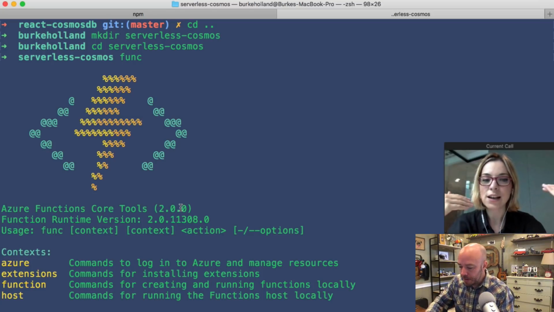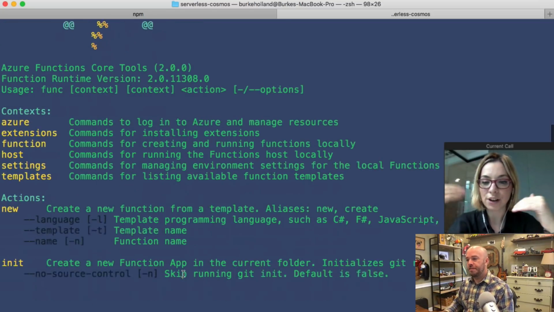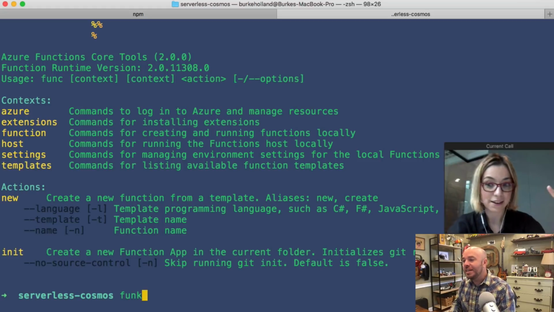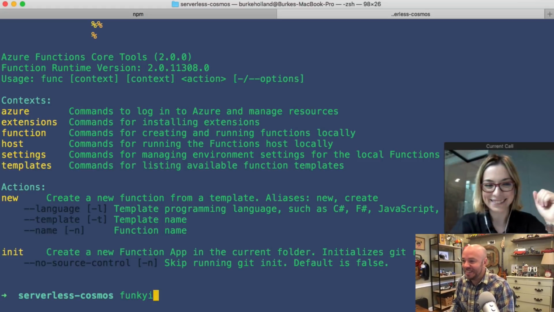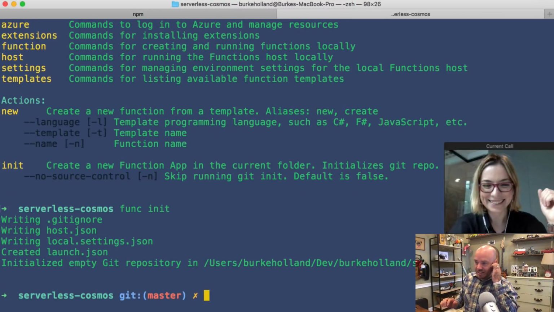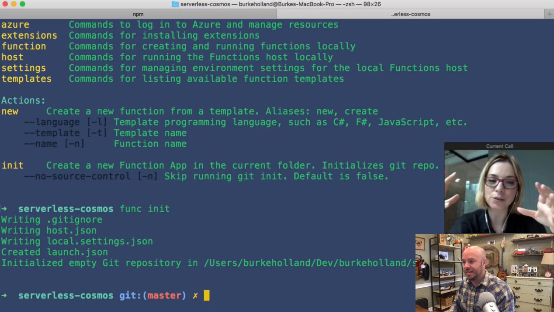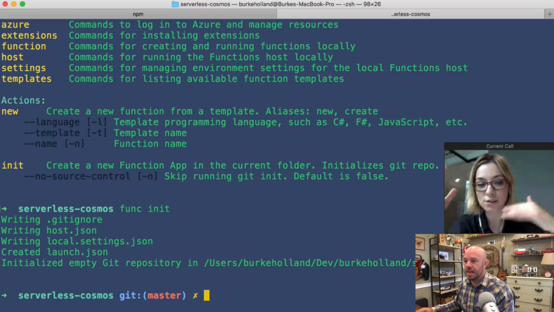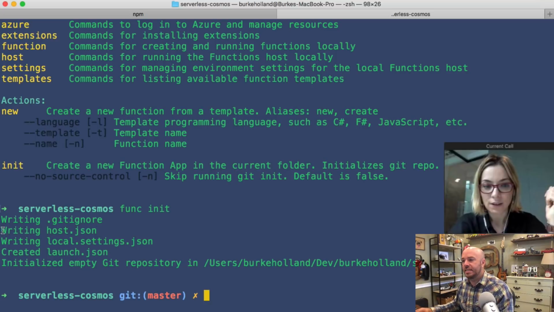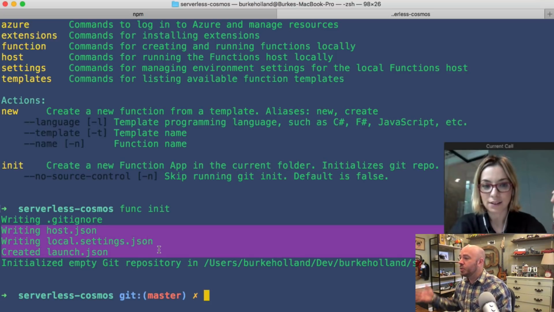Perfect. So now we just run func init. Func init, okay. And this will basically initialize a GitHub repository for you, as well as generate the host.json and some function config files. Oh yeah, I see these things there. I don't know what they do, but cool, I got them. They look nice, right? They do.